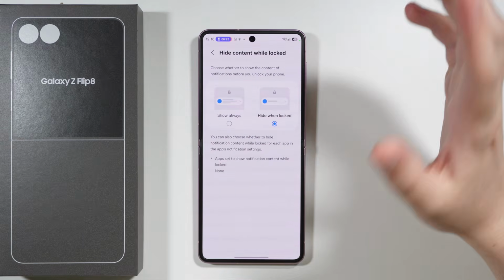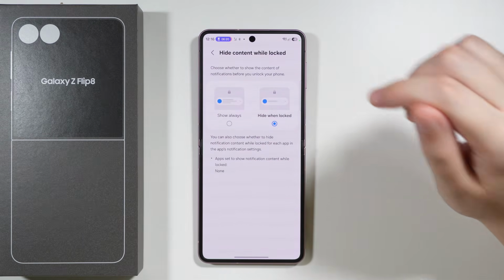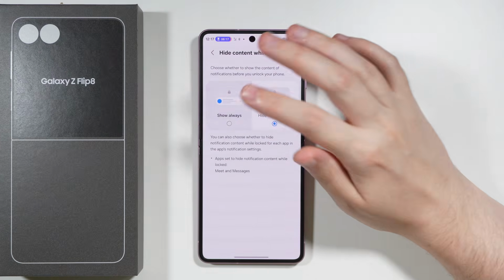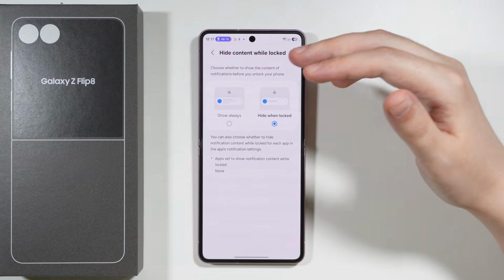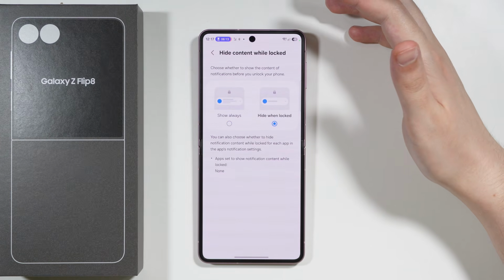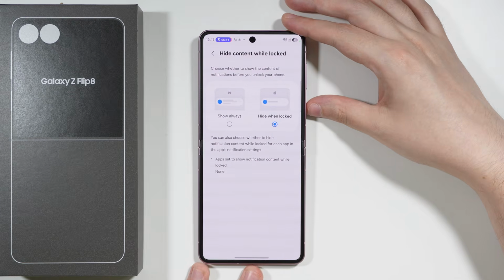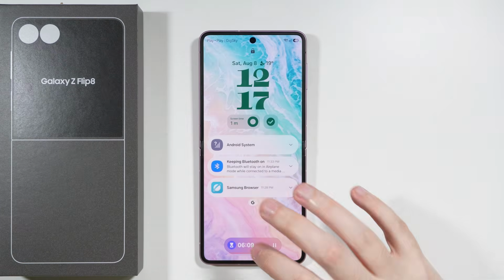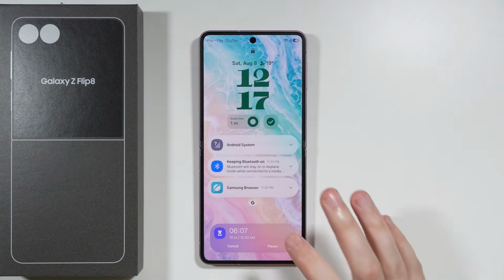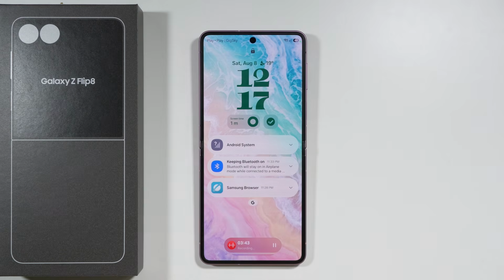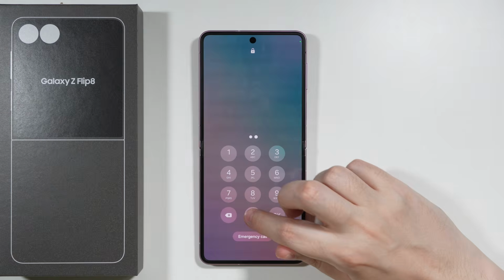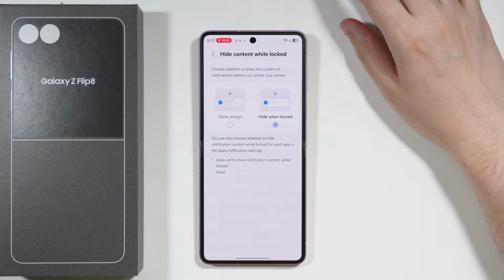Besides that, for some apps, the content of the lock screen notifications must be shown in order to be able to actually access features from that app. So if the content is hidden, then you might not be able to control certain options. Now in this case, it actually works. However, I'm pretty sure there might be some exceptions and you will not be able to, for example, pause something with the navbar or stuff like that.